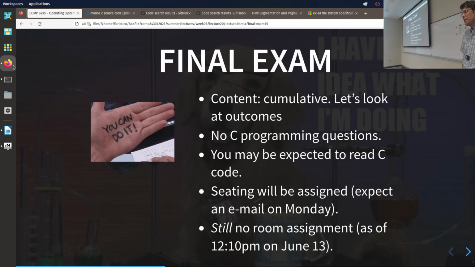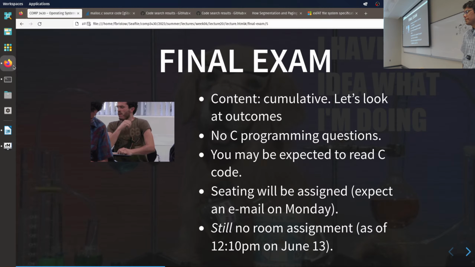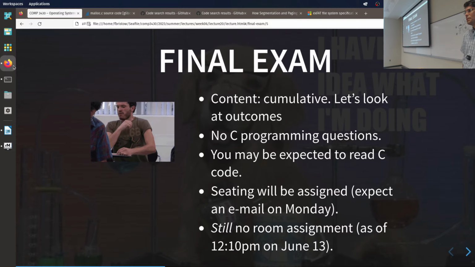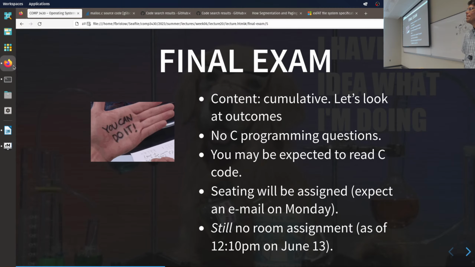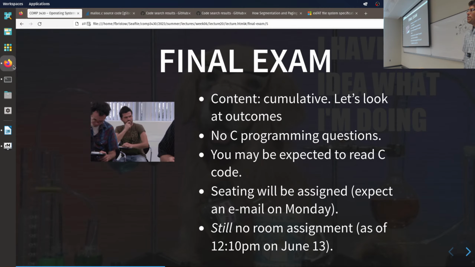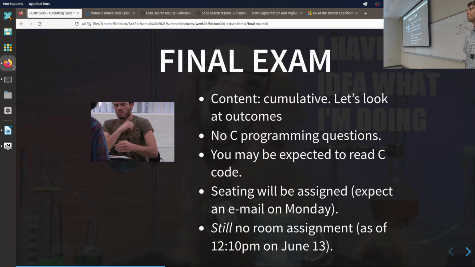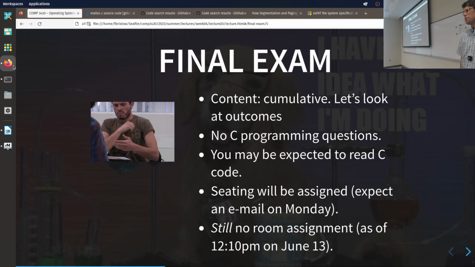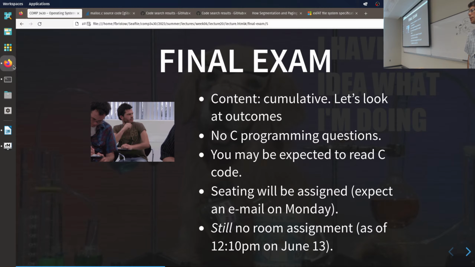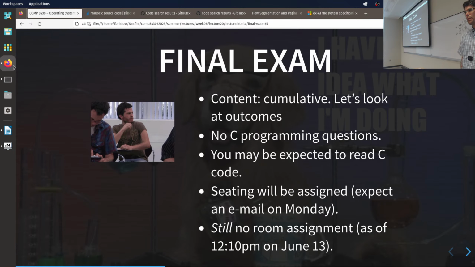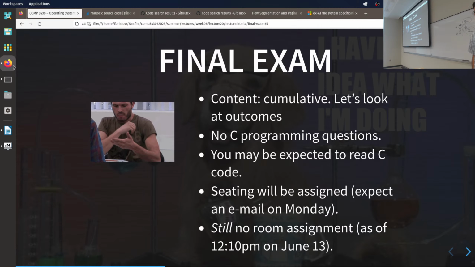Are there any questions about the final? Locking questions? There's not going to be any questions about p-thread locking. I'm going to rephrase that. I don't yet have any questions about p-thread locking. I have a question that I've written already that is related to the concept of locking, but it's not about p-thread locking.